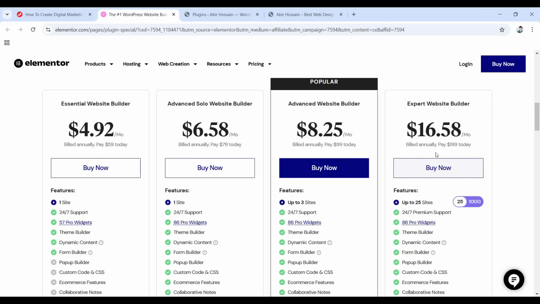So the main thing to understand here is that if you're starting out new, you can go with this short plan with which you can create up to 3 sites. But if you have bigger plans, like creating more websites for freelancing or for your agency, then you could go with these 2 plans, okay?